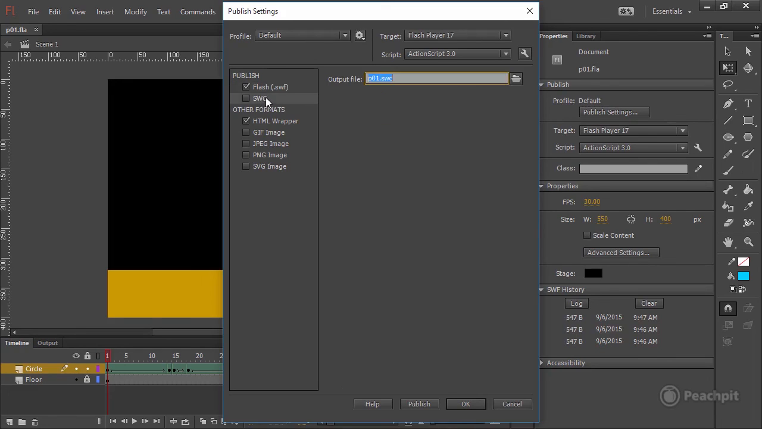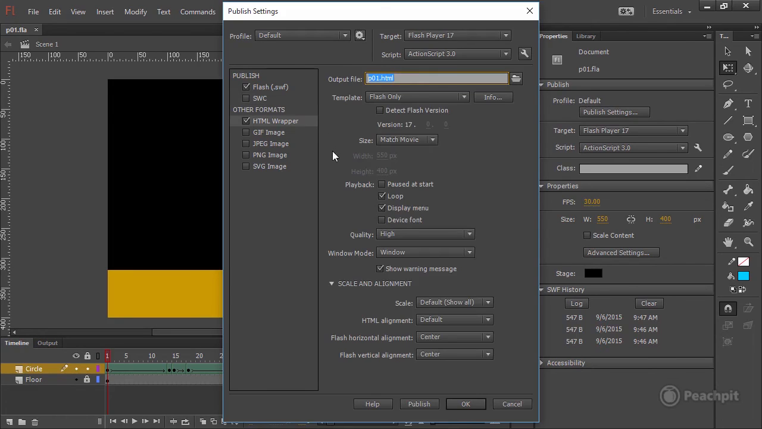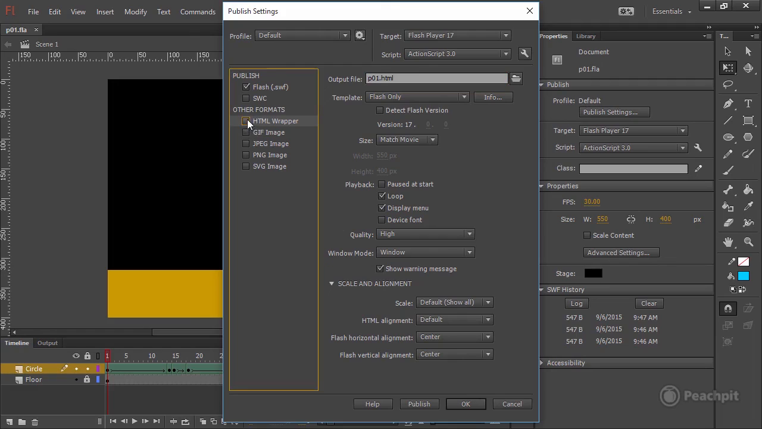Some of the other options you have here, you're able to export a SWC, which will basically just bundle up all the assets in here and make them available for you to import into other projects. By default, Flash Professional will also use an HTML wrapper, and this is going to be sort of like a starter HTML page that shows you how you might go about embedding your SWF movie inside of Flash Player in a web browser. So you can use this or not. By default, it's checked. If you uncheck it, that's fine too.